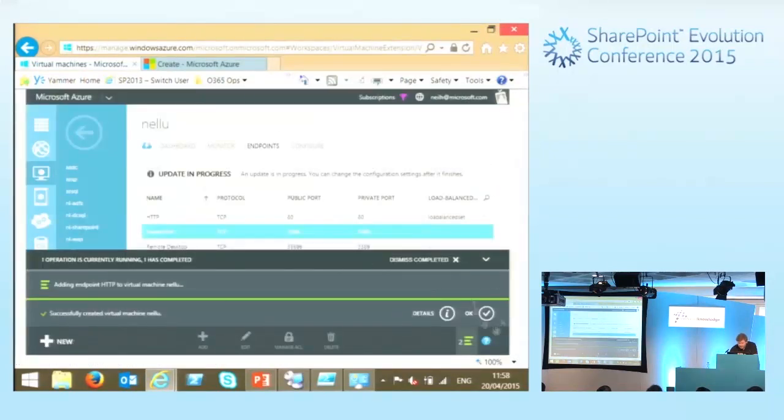And that's going to go away and do its thing, and it'll work to add that endpoint. Once I've added that endpoint, I can then start to look at adding more and more machines. Do you have a question?